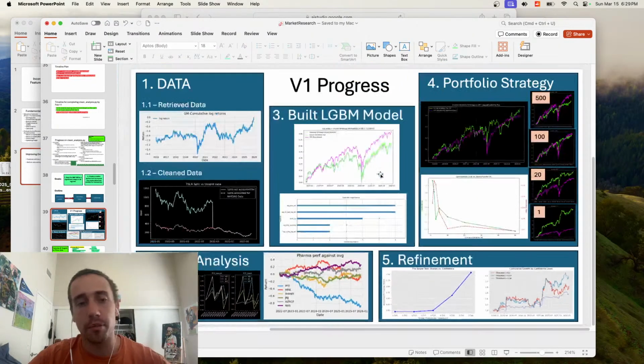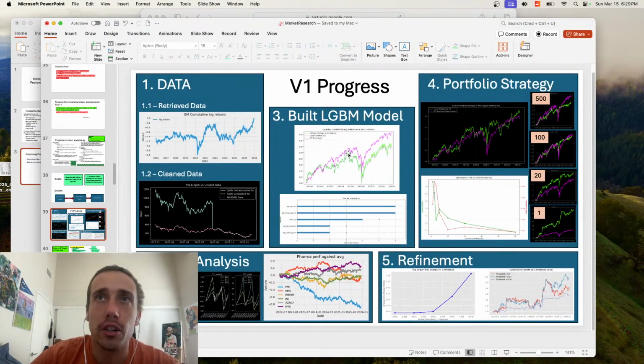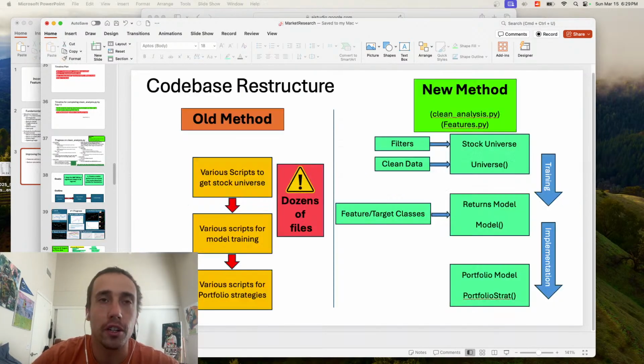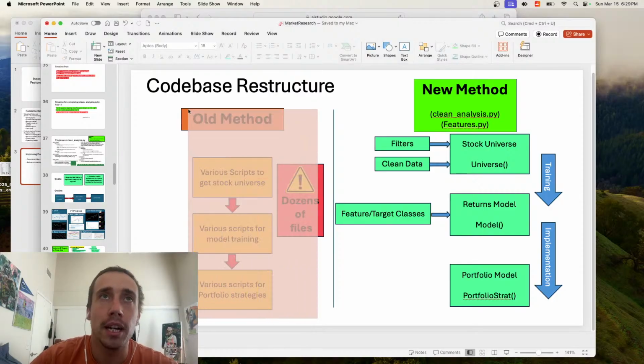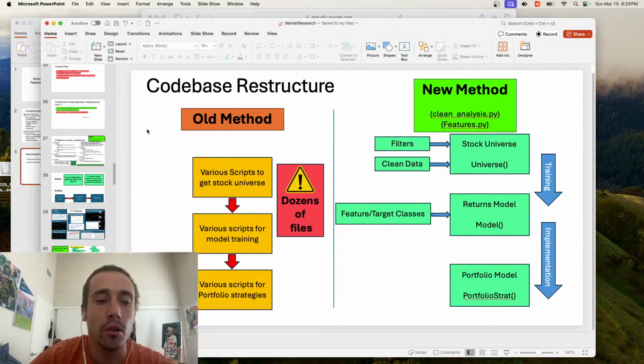So the next step, before I get something that really works well, I needed to rapidly iterate different features and targets and methods for the model, methods for the universe, and methods for the portfolio in order to find something that works really well. The problem was that the code base was really bad, and it was basically not usable for me or anyone else.